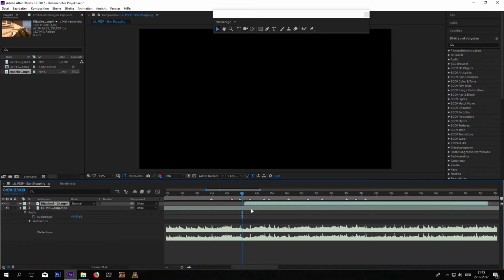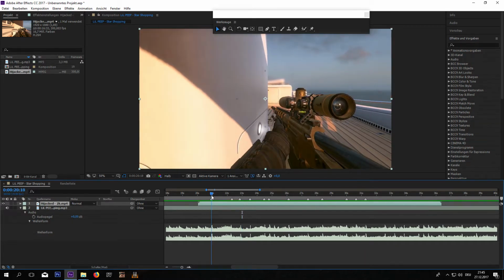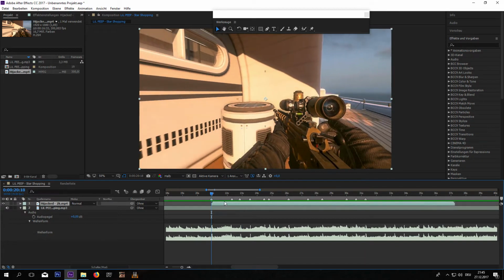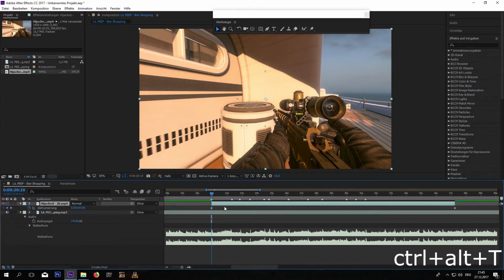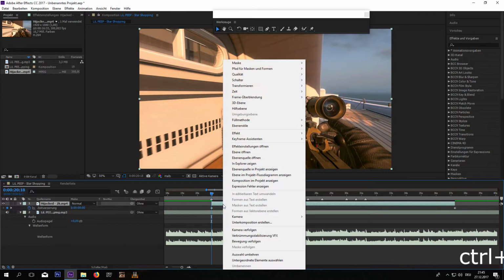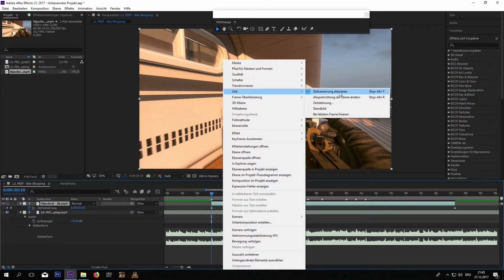So once you have done that, you're going to drag your clip over here. And how to make a time remap pop up is you do Control, Alt and T. Or another way to open it up is right click, go to time and time remap. It's in German, but I guess you can see where it is.